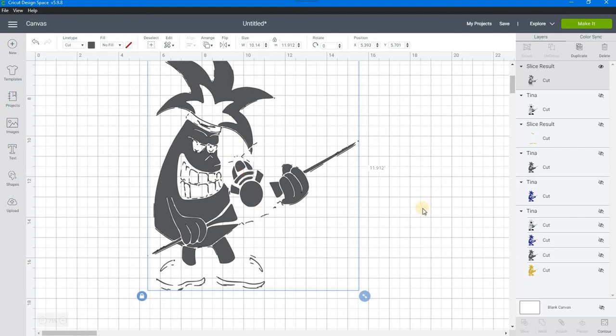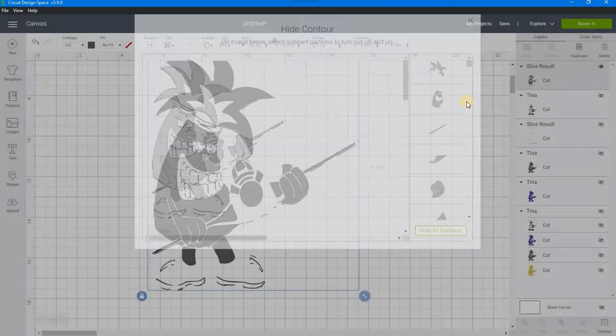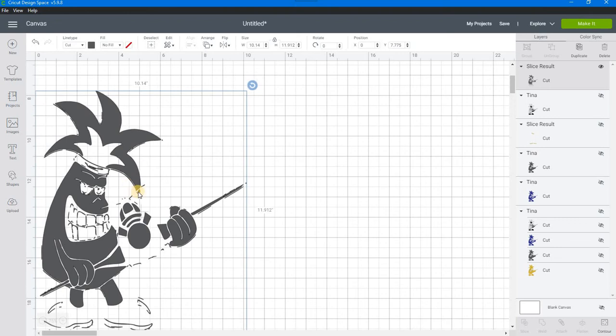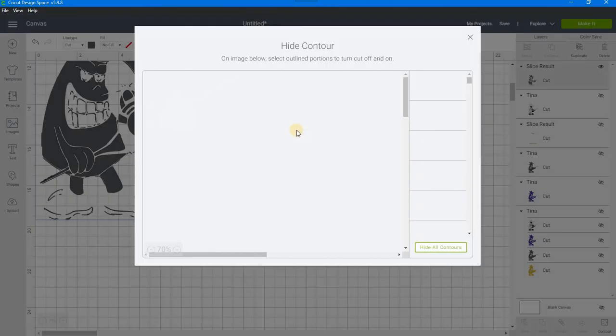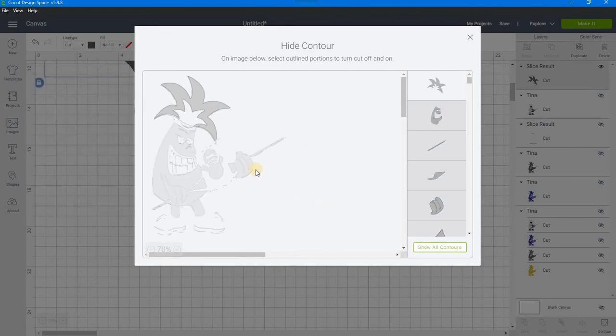So out of this gray, you can go back into contour. Let me scoot this over a little bit first so you can see it. And then go to contour. Once again, contour all. Move into your image.